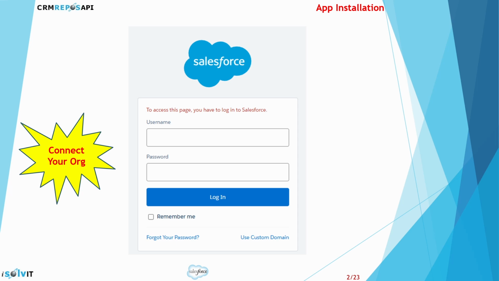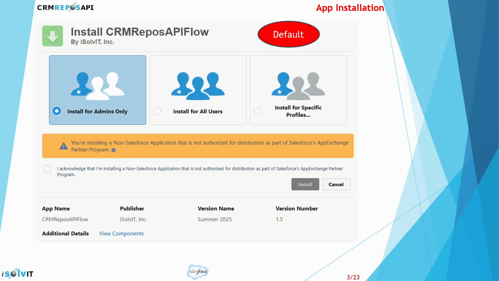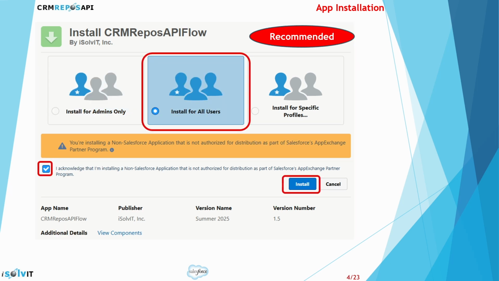The first step in installation is to enter the Salesforce Org credentials where you want to install the CRMRepo API app. The second step is to select the type of installation. Please select Install for all users and check the Acknowledge checkbox. Access to this app is fully controlled through permission sets. Once selected, click the Install button to begin the installation process.